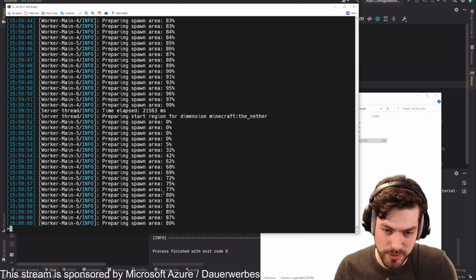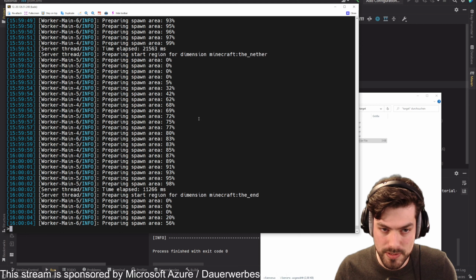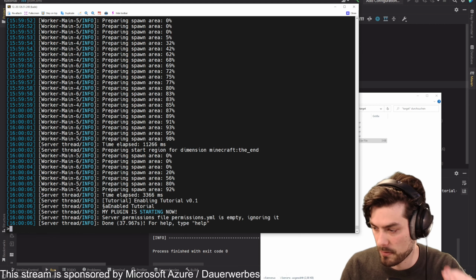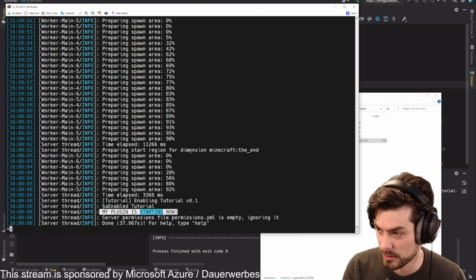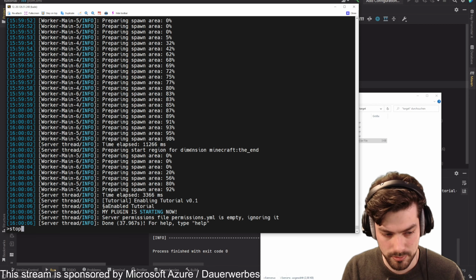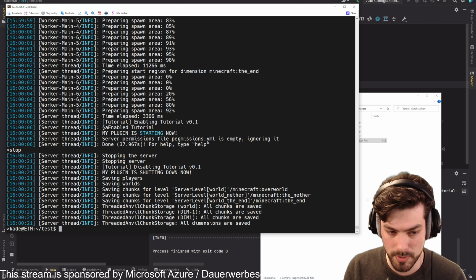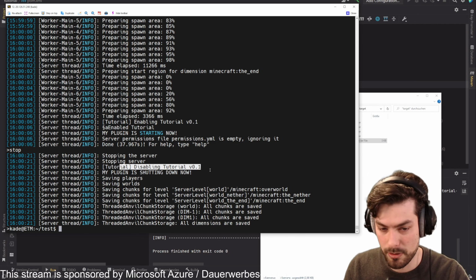Okay, so worlds are loading again, and this is loading because it's keeping the spawns of the given worlds in memory. And right here we can see enabled plugin tutorial. My plugin is starting now. So that worked. And then if I shut down the server, it should give us the second message. My plugin is shutting down. Disabling tutorial version 0.1. Okay, so we now know what we did now worked.